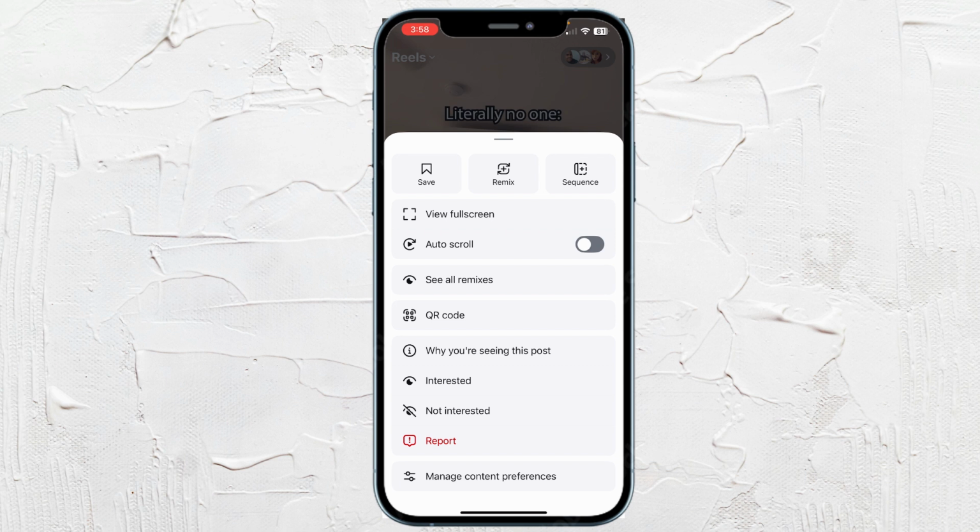And that's it. That's how you would use auto scroll on Instagram if your Instagram currently has rolled it out onto your phone.